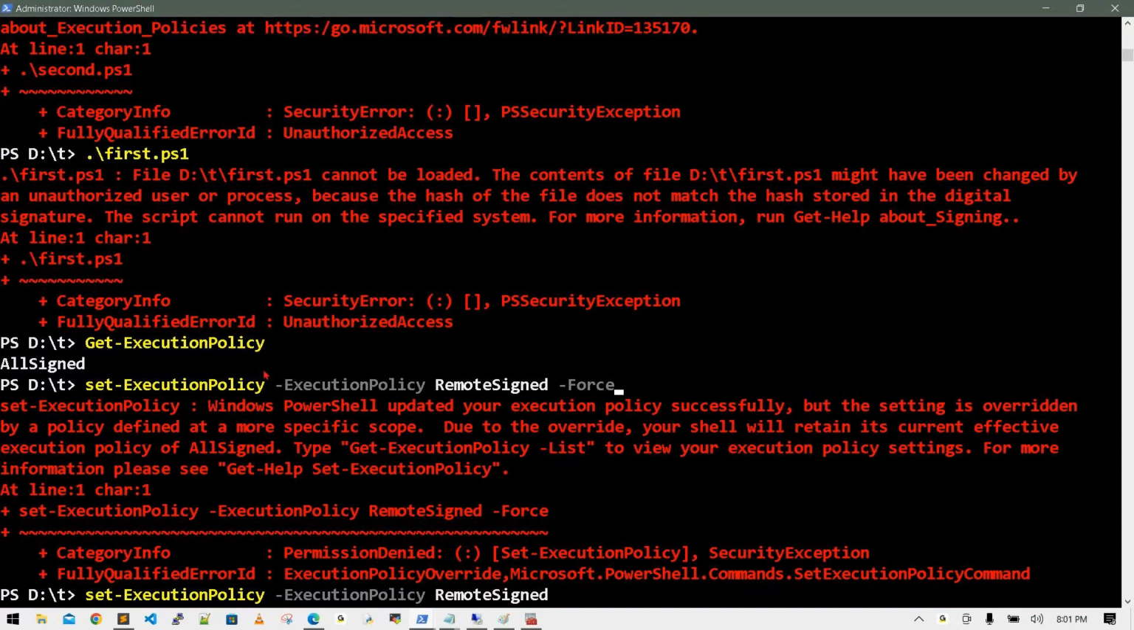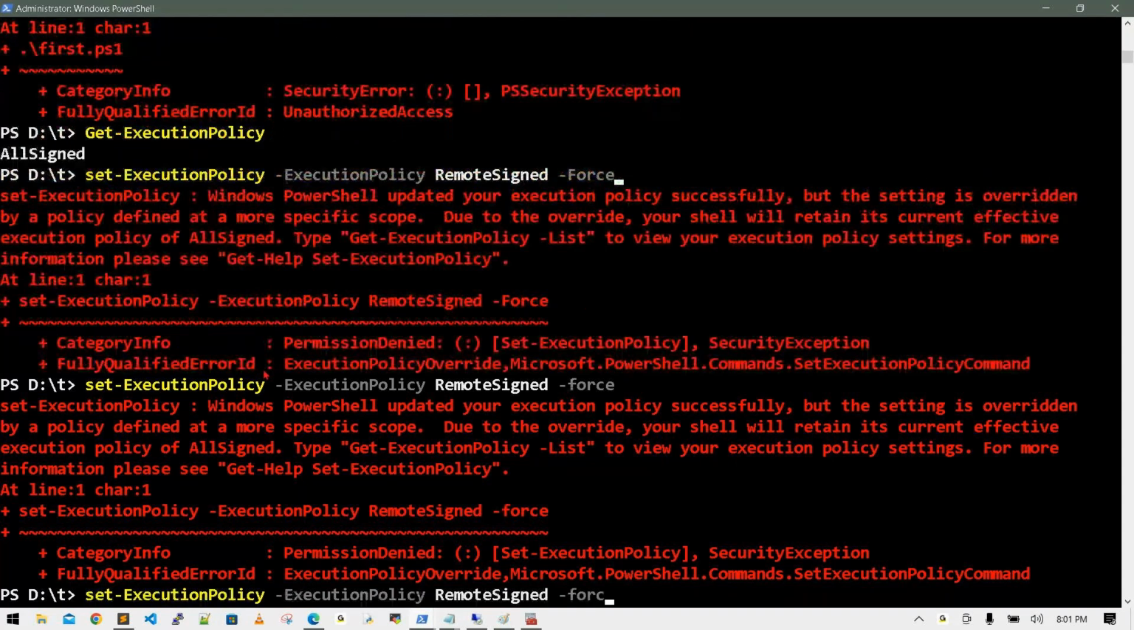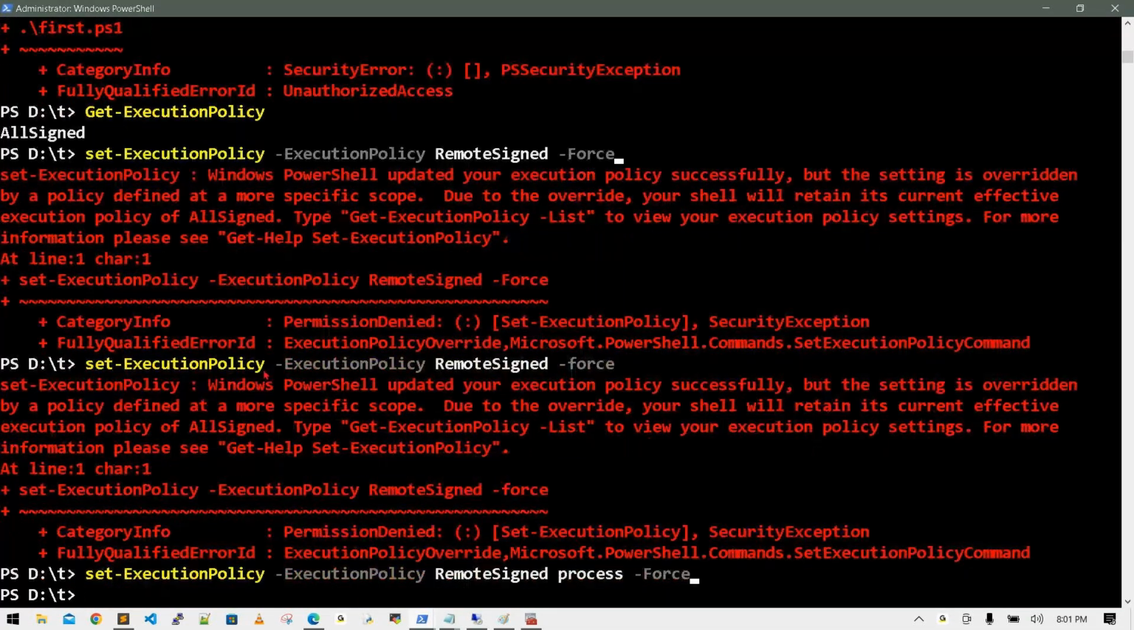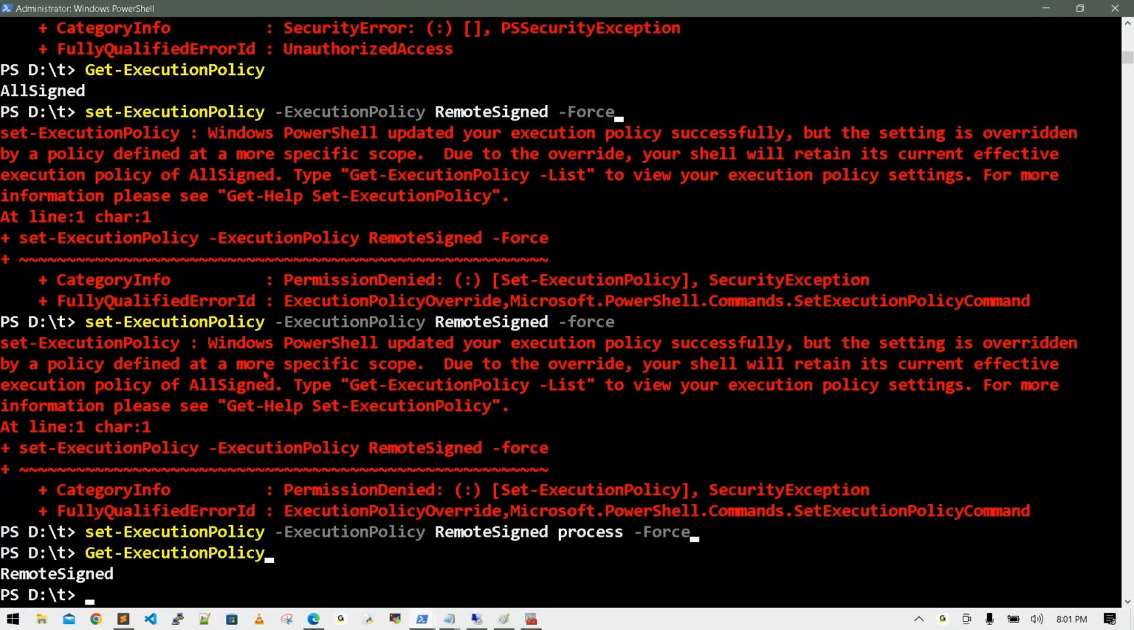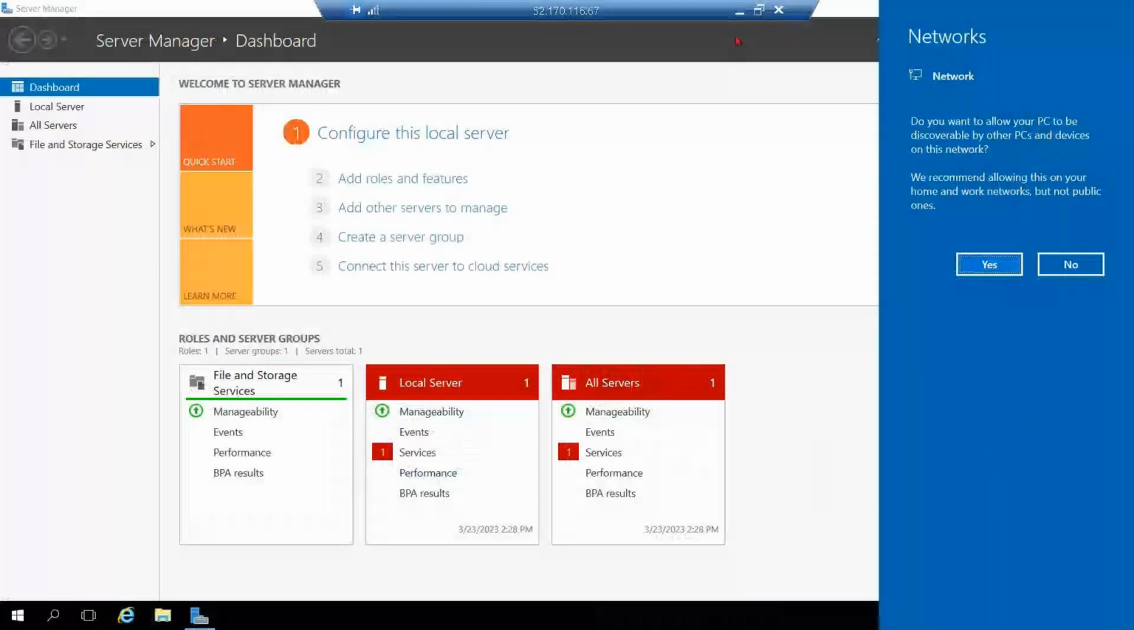If you are getting any error before -Force, just use a parameter, Process. Just write the word Process. That is the scope actually. Scope I will discuss tomorrow. But you can change it in this way. Now see the execution policy: RemoteSigned. Good.